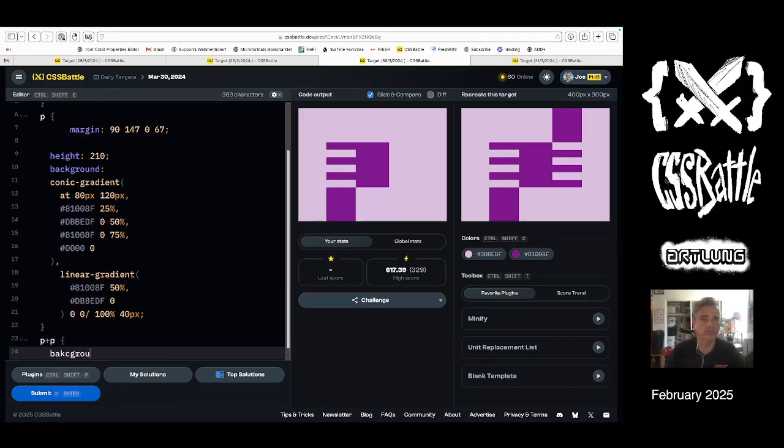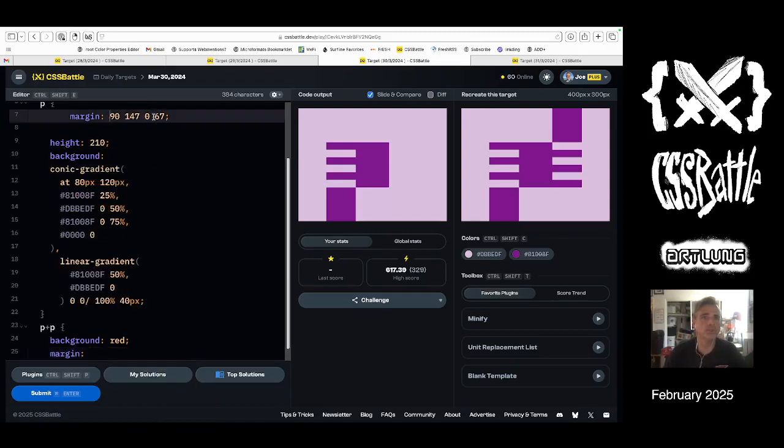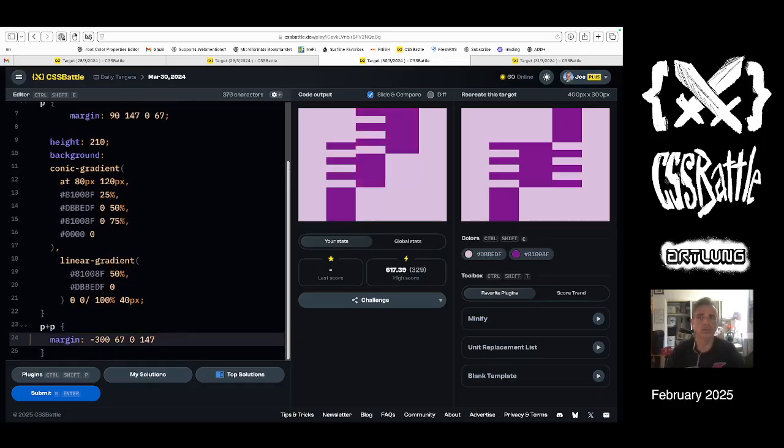Going to do background. I'm just going to do a bare red. And then set margins. And what I want to do is just use these same numbers and see how much I can get out of that. So let's do a negative number. There it is. And then if we flop the 147 and 67, there's our shape. And then just go up to 300. Okay. So there's our shape.